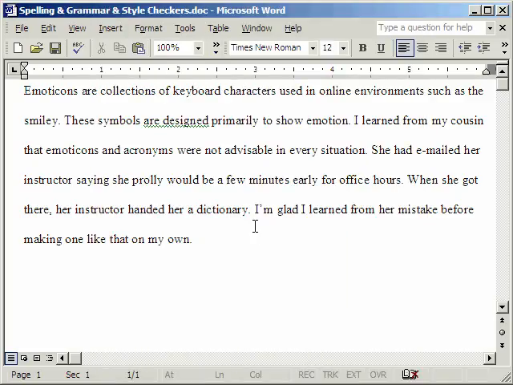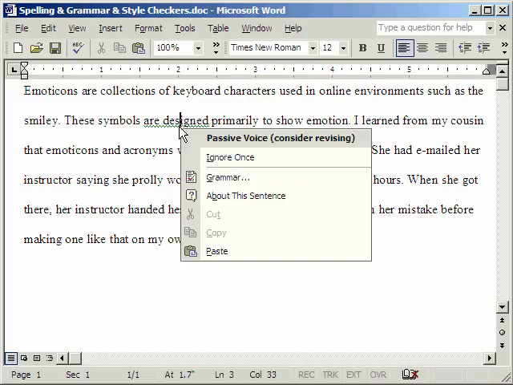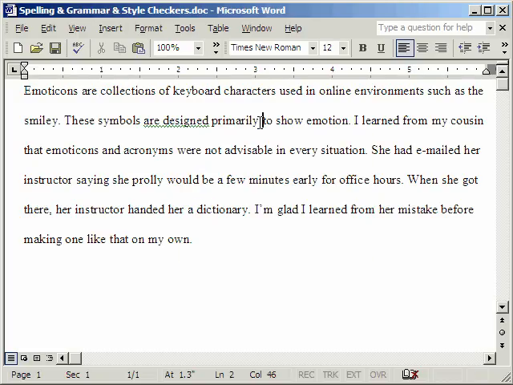We can see that the contraction and the use of the first person are no longer checked, but now a passive sentence has been flagged. Usually, selecting flagged elements with the right mouse will give us some more options. Here we see shortcuts that will allow us to ignore this item or open the grammar checker. And we're also given an indication of what the problem might be, passive voice. We're told that we might consider revising, but we need to do that revision on our own.